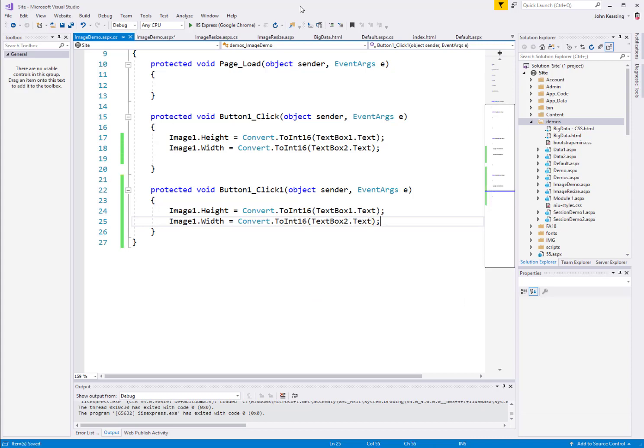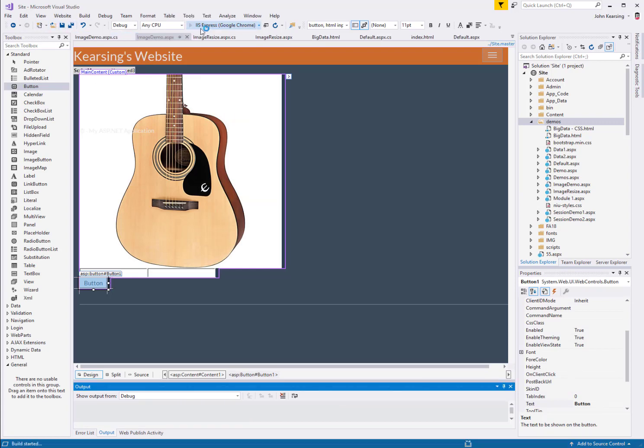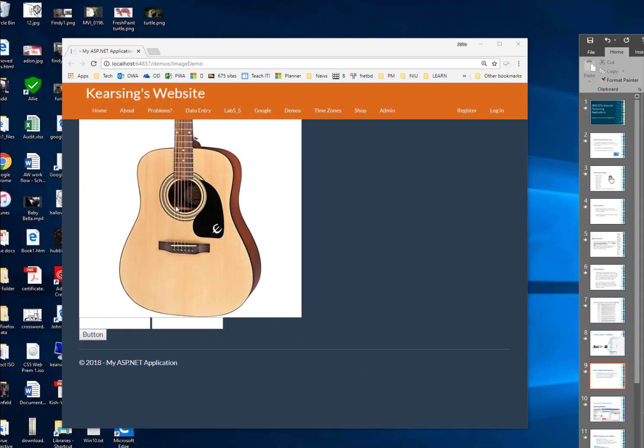semicolon, save. Go back to our ASPX page, save that, and we want to run this and see how it works. Here you can see our local web pages come up, and what we want to happen is when we type in a new dimension, let's make this not square so we can see how it works, and when we select the button, the code is going to set the height to 400 and the width to 600.